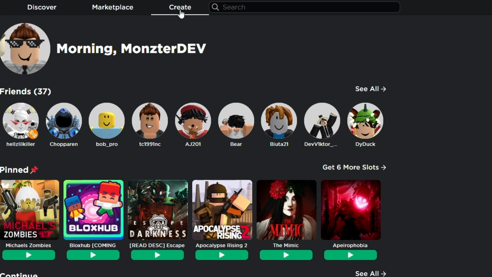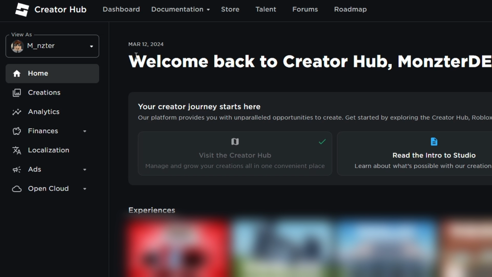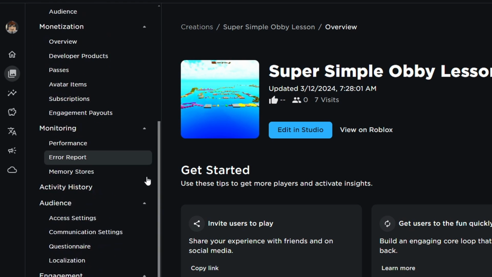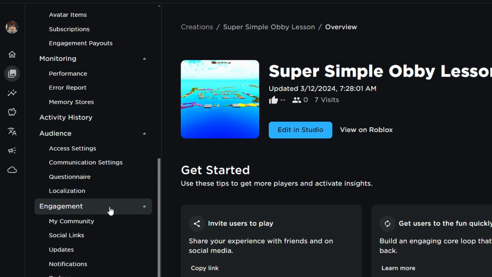But if you would like to also know how to access it from roblox.com, all you have to do is click on the create button directly next to the search bar, and that'll take us to the creator dashboard. Now that we're here, I'm going to want to go to creations, then find our game, and then click on it. And then once we're on this page, we're going to want to scroll down a little bit, all the way to the engagement tab, and then select notifications.